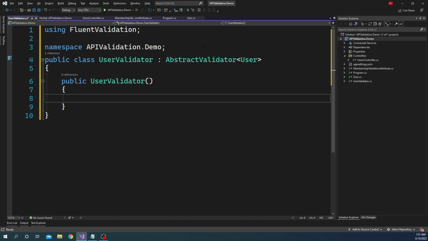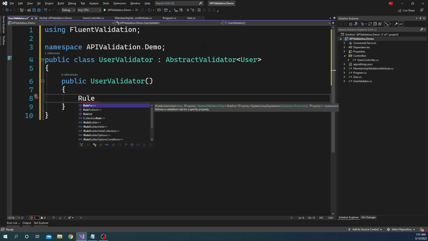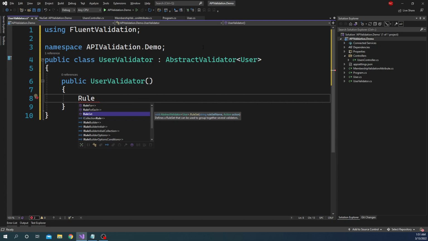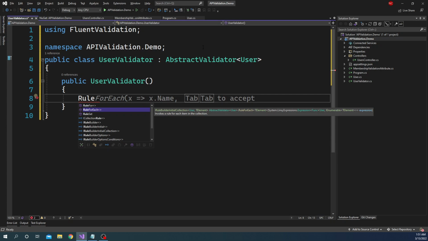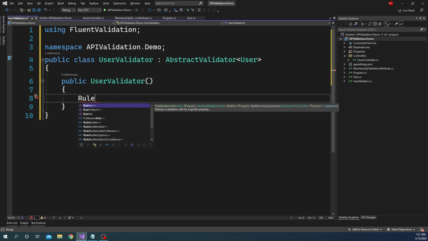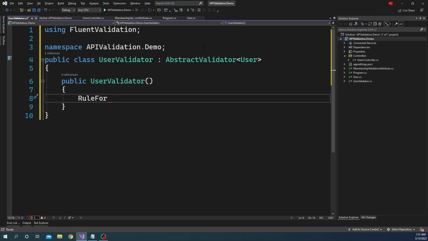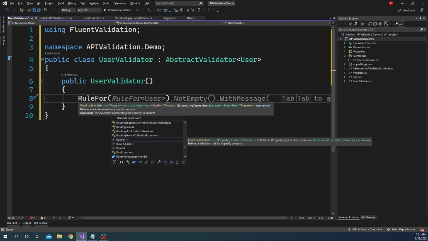A validation method usually starts with Rule. And as you can see, you can use RuleFor, RuleForEach, or RuleSet. RuleSet is something we're not going to discuss in this video because we're going to focus mainly on RuleFor and RuleForEach. These two will probably be used mostly in the ASP.NET framework. So first, let's start with RuleFor. If we want to set up a rule, then we can start here.